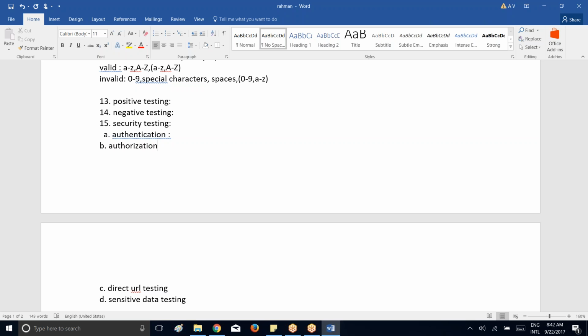That means, see, you have a Bank of America account. You will enter your username and you will enter your password. Once you enter your password, when you click on sign in, you will be able to log in to your account. If you are able to log in to your account, that means it is providing the right permissions to the right user.